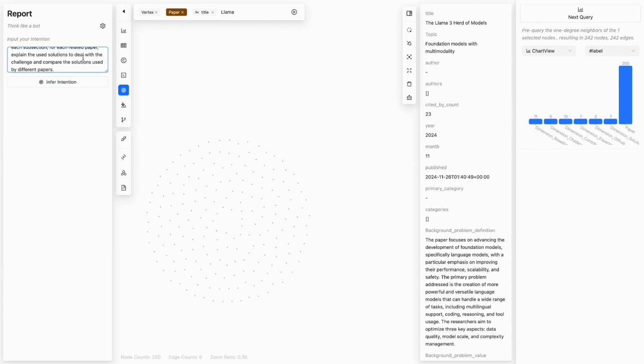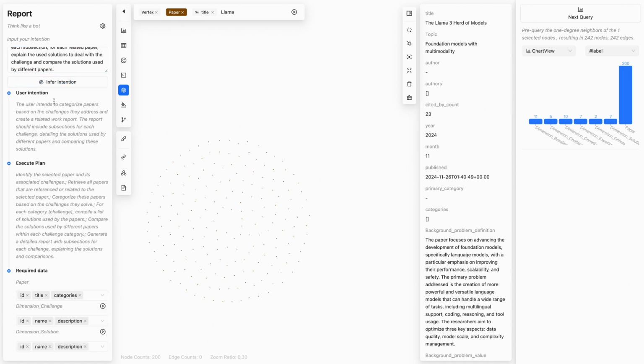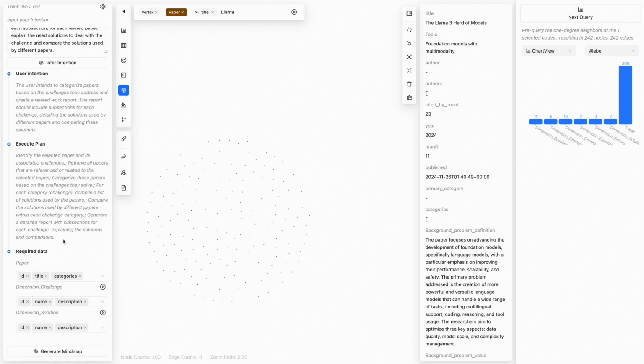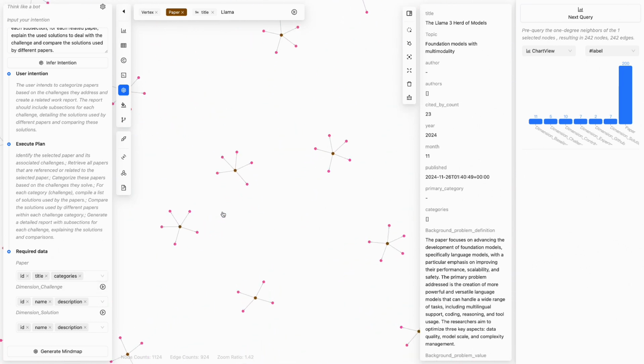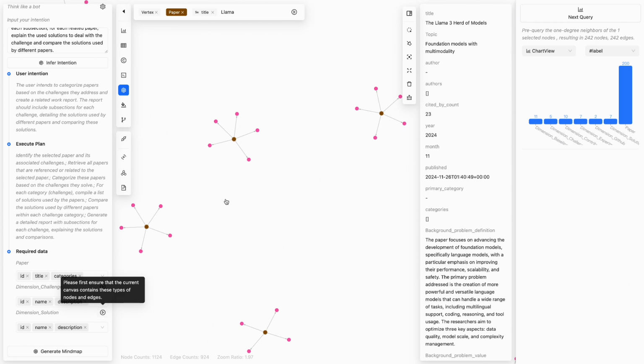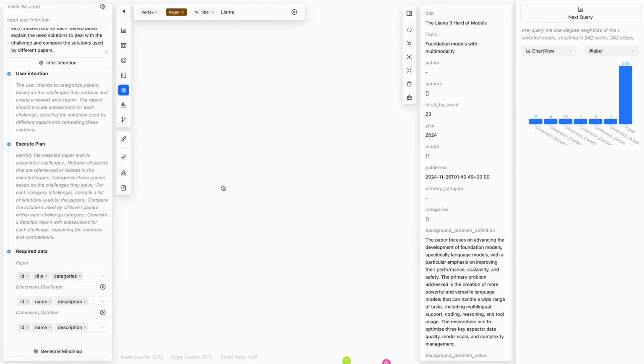First, we put in a prompt, asking the LLM to write based on selected papers. When we click this button, the LLM figures out what we are trying to do, our plan, and any other attributes we need. For instance, it might need the paper's title, categories, and dimension nodes of challenge and solutions. Since we have not yet queried the challenge and solutions info, we need to add that information following the LLM's suggestion. Let's manually add these dimension nodes and adjust the attributes it needed.